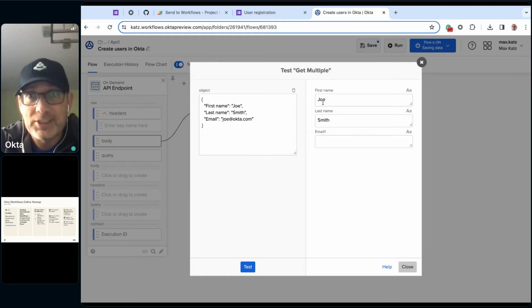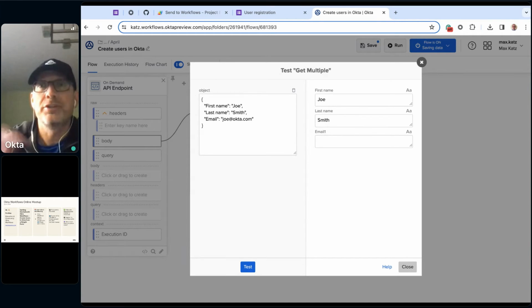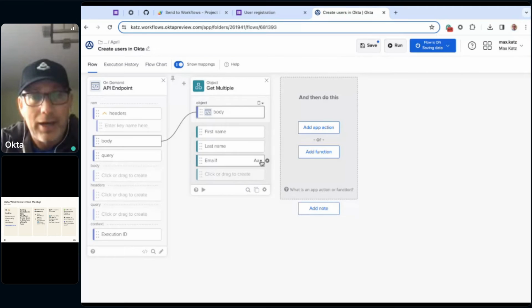Notice what happens: it retrieved Joe, the last name, and then the email. Now, the email is blank because I misspelled the key. I did this on purpose just to show you. But this is a really good idea, to test cards individually before you test the entire flow. Oh, I see that I misspelled the key, so I need to go and fix it before running the entire flow.